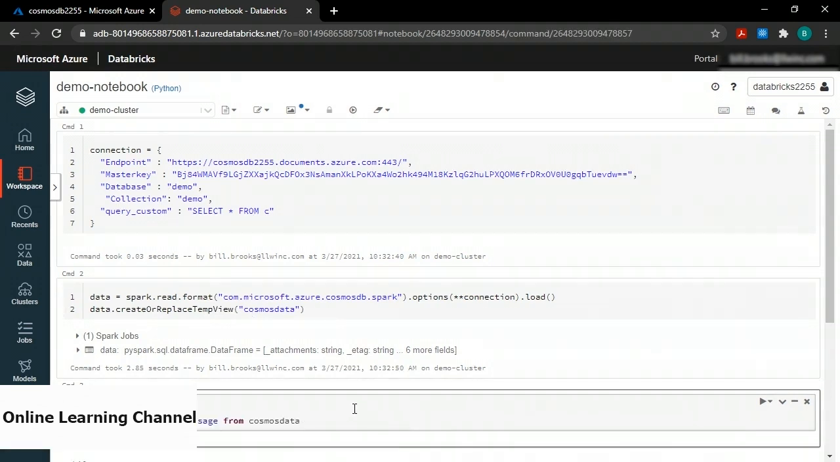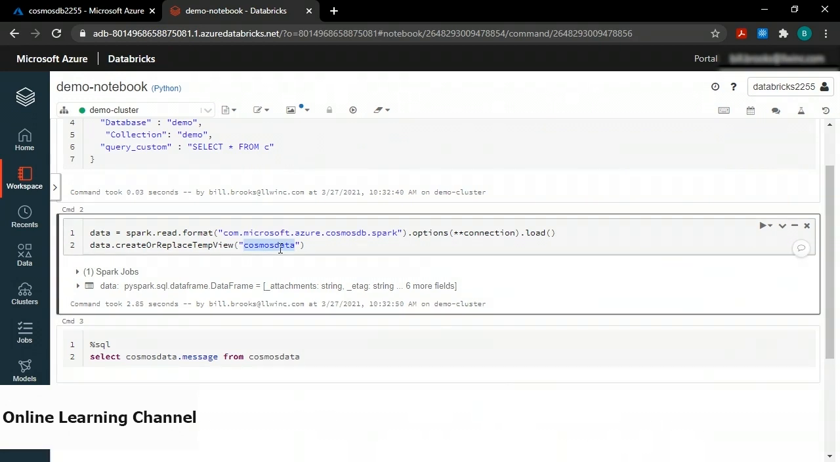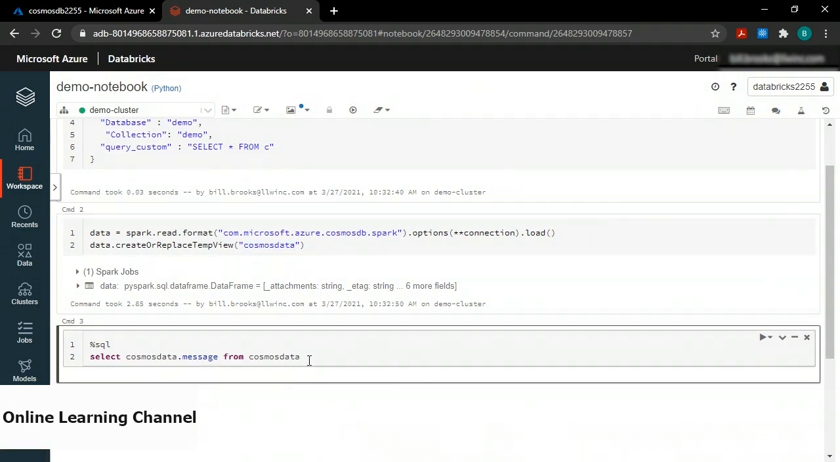So here's that statement. On line 1, I say %SQL. This just says that I'm going to be using SQL. And on line 2, select Cosmos data.message from Cosmos data. If you go back to the previous code window on line 2, Cosmos data was the name we gave to the temporary view. So we're querying that temporary view and getting the message that I put in that record.